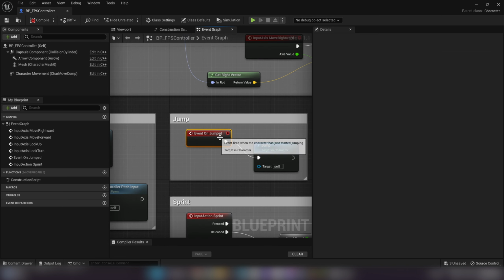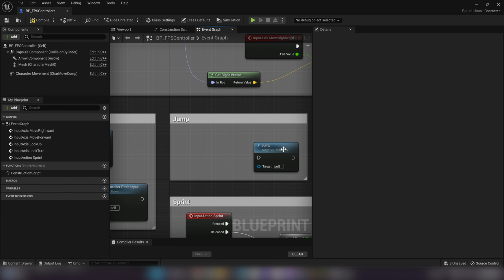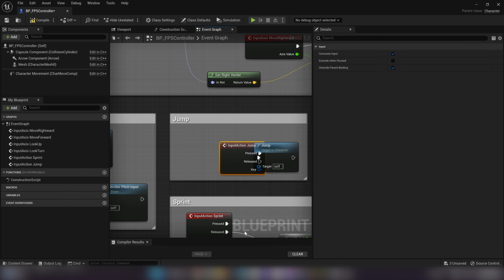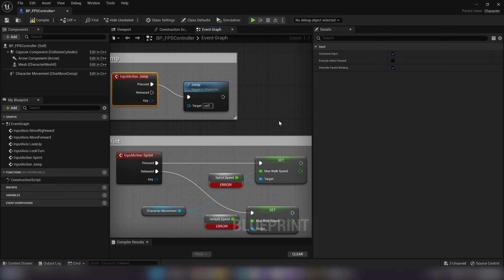It looks like event on jump, I have this one actually wrong, so just be careful on the copy. That shouldn't be event on jumped. It should be jump action event here, input action jump. So just be careful on that one.